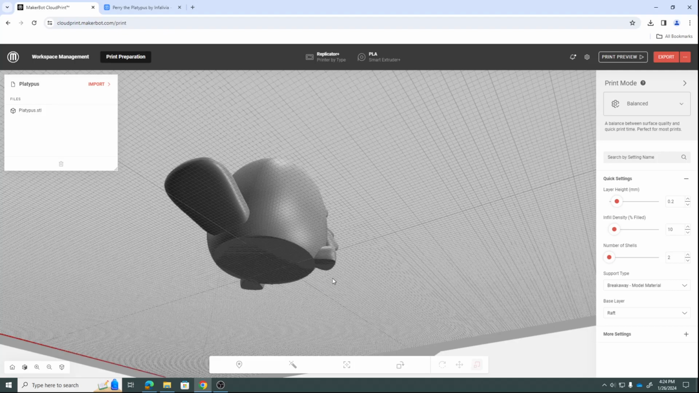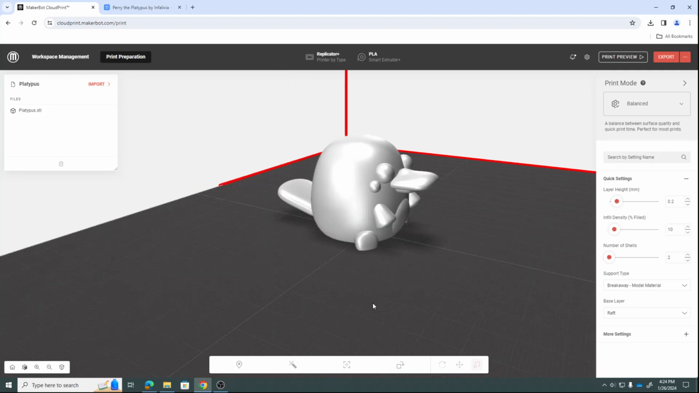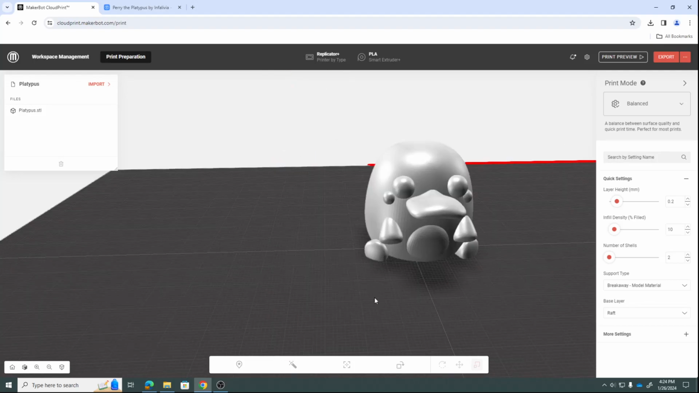Looks like it froze. There we go. Oh, I did smart orient. Sorry, meant to put the butt of it on the build plate here.